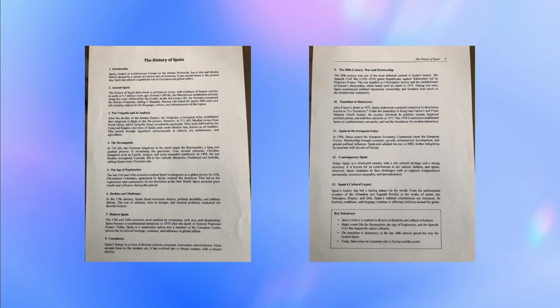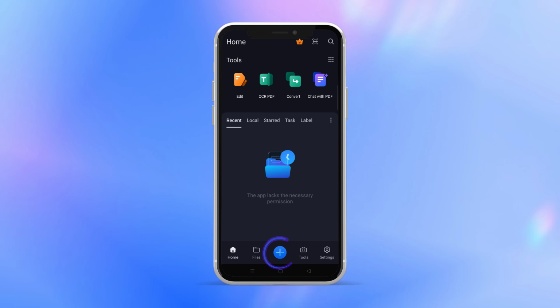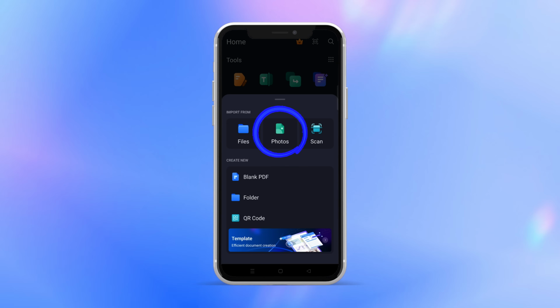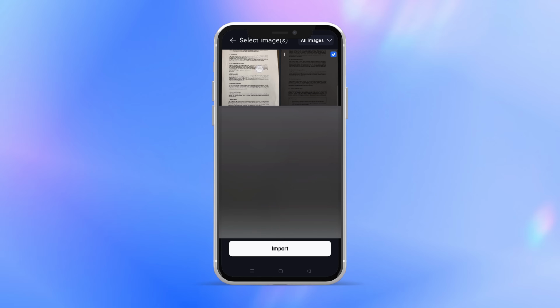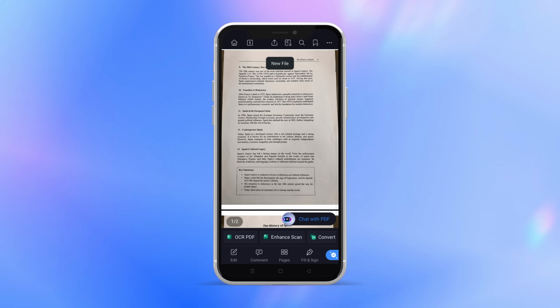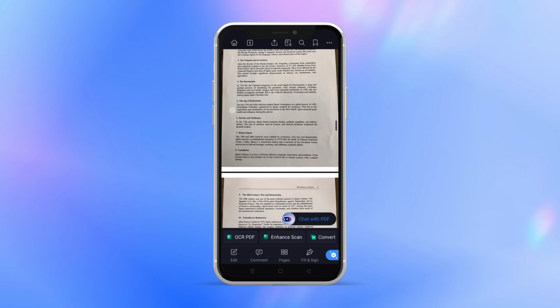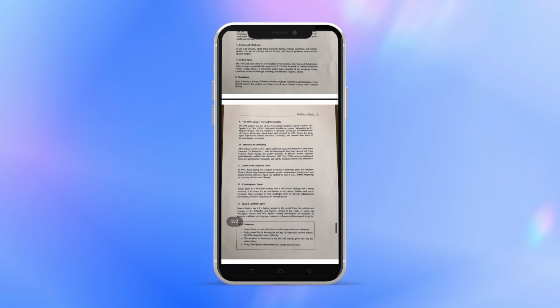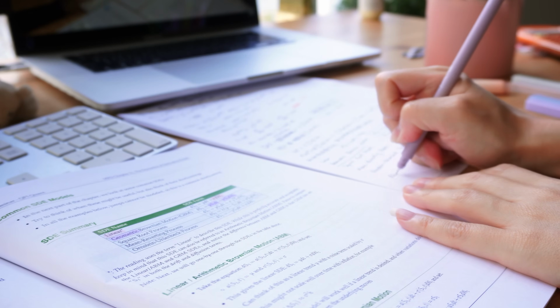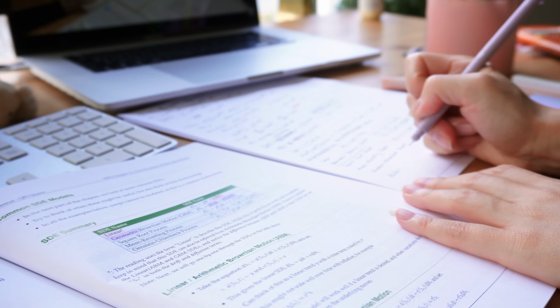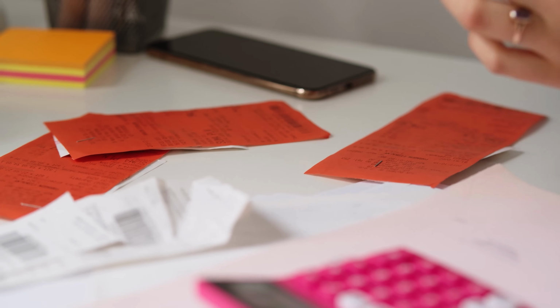So let's start with the most common use case. Let's say you've taken photos of handwritten notes or documents. Open PDFelement on your phone. Tap on Create PDF. Now select the images you want to convert. You can choose multiple photos at once, for example pages of notes or scanned documents. Once these are selected, tap Create. And just like that, your images are combined into a single PDF. This is pretty perfect for homework submissions, study notes, receipts, or any multi-page document. And instead of sending messy images, you now have one clean professional file.